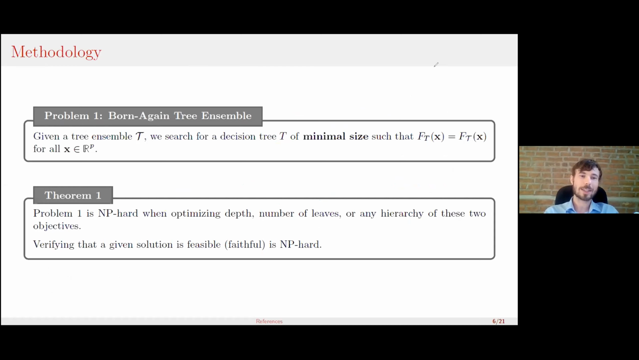So it's not a surprise that this problem of optimally creating a bounding gain tree is NP hard for any meaningful objective that involves optimizing depth, number of leaves, or a hierarchy of those two. Actually, even verifying that a given solution has the same prediction function is NP complete, it is a decision problem.